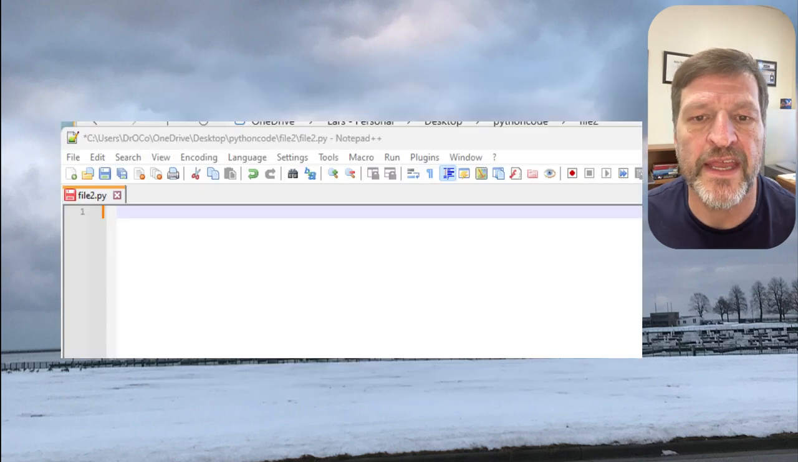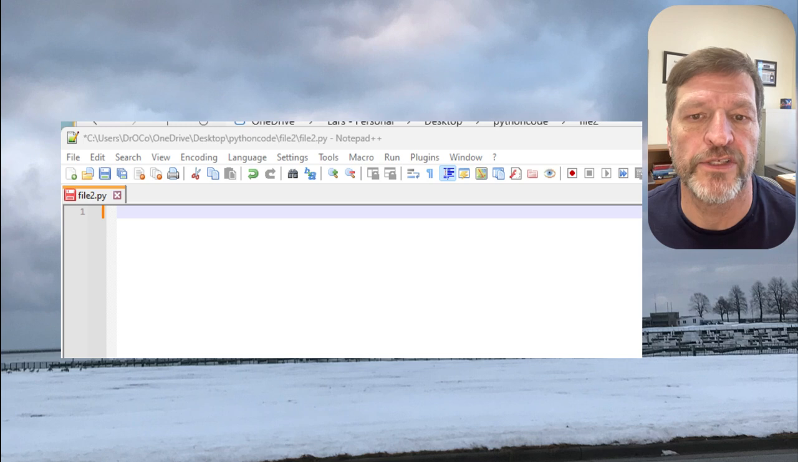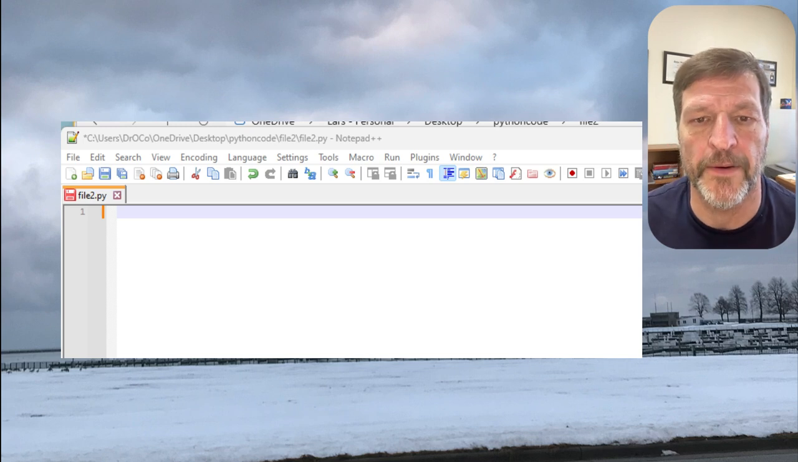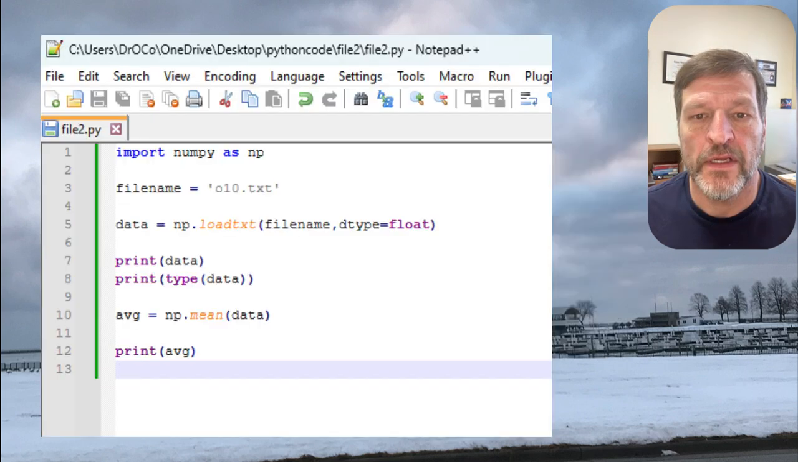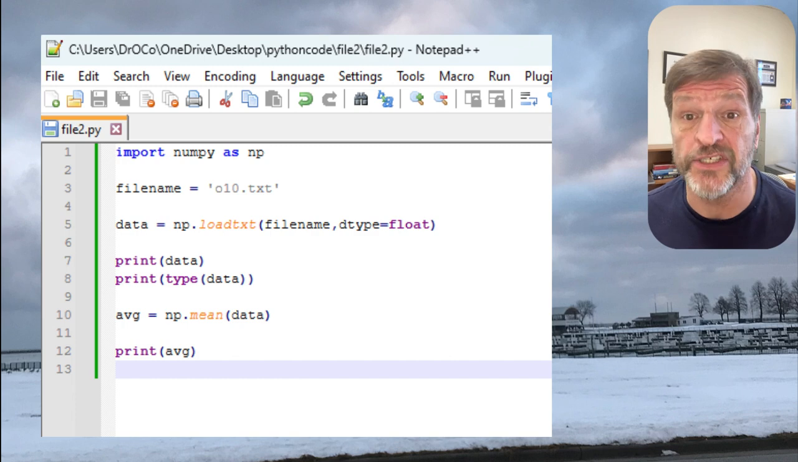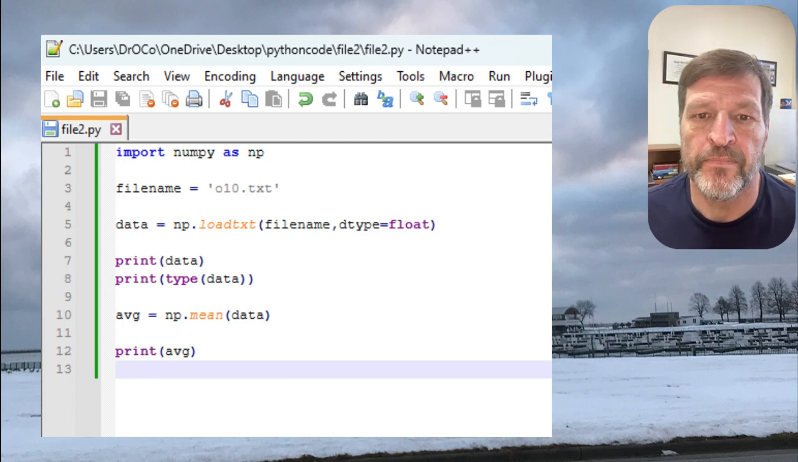I highlight everything and I just delete it. I just start with a clean slate here. So in order to start this program, I don't need the statistics. I don't need to, from statistics, import mean. I don't need mean. NumPy has a mean built into it, so we're going to use that. So I just import NumPy.